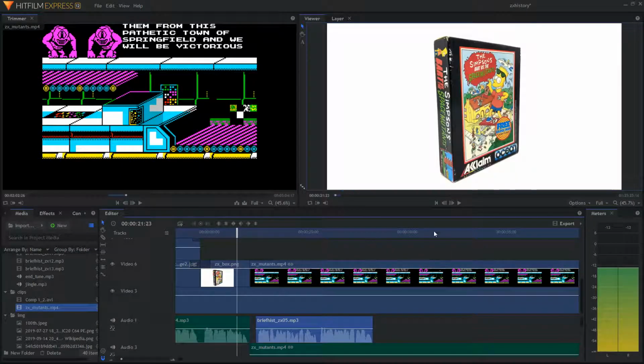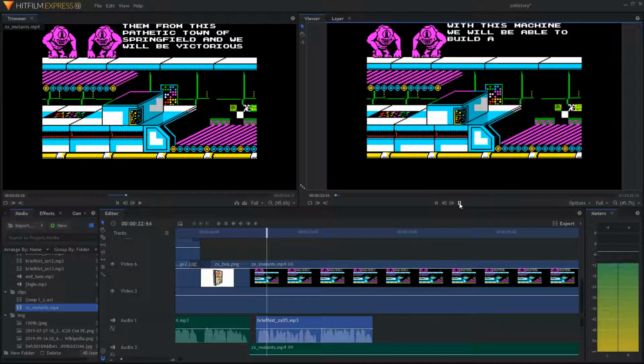Let's pick it up from here and see what that looks like. Simpsons game. This version of Bart versus the Space Mutants by Arc Developments featured the same alien invasion plot and gameplay.